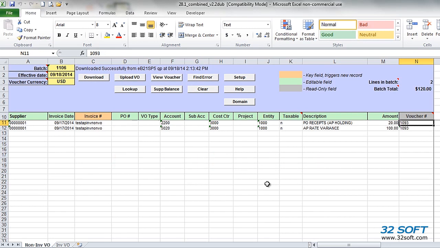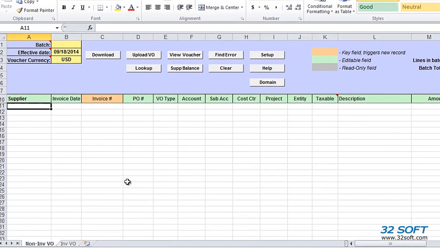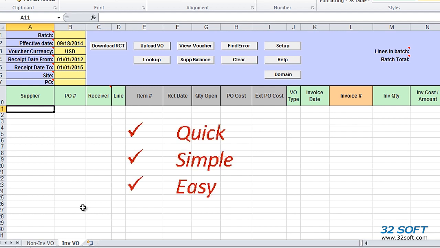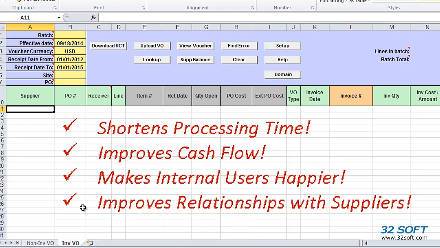This was just a short demonstration of 32Soft's AP Voucher Data Loader to give you an overview of available functionality and show how you can increase efficiency of your accounts payable process. Regardless of voucher type, inventory or non-inventory, with AP Voucher Loader, the tedious and labor-intensive tasks of creating vouchers in QAD becomes a quick, simple, and easy element of your accounts payable process. It shortens the processing time, improves cash flow, makes internal users happier, and strengthens and improves relationships with suppliers, since you will be less likely to miss a payment due to a lost invoice.